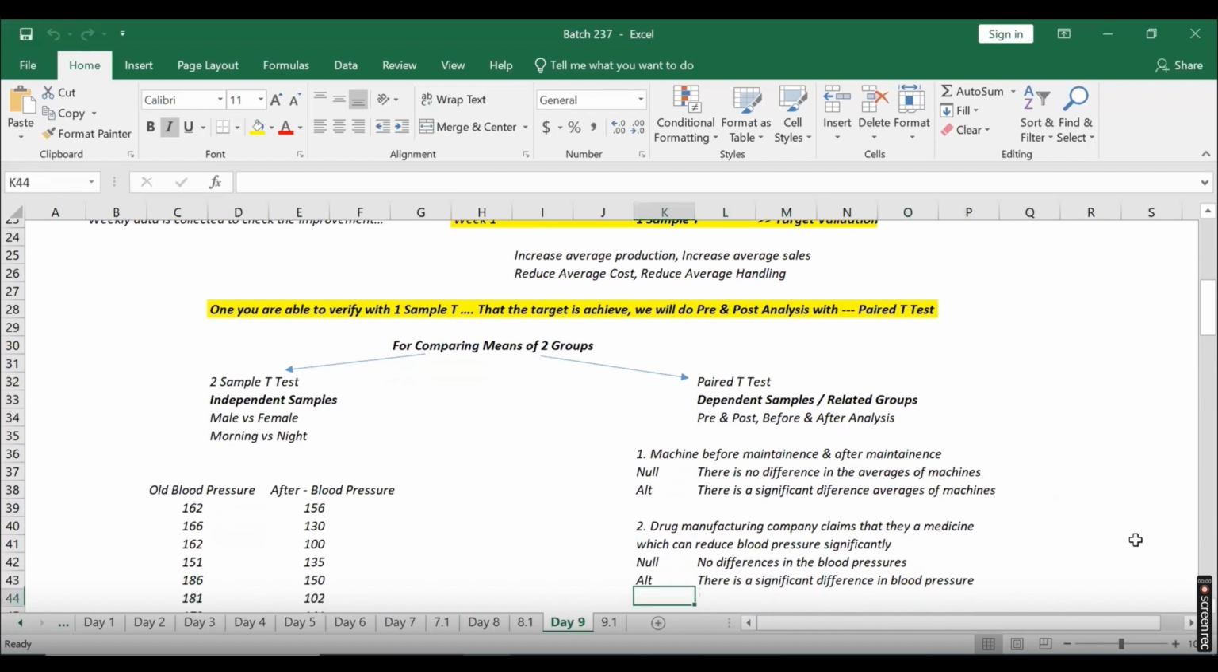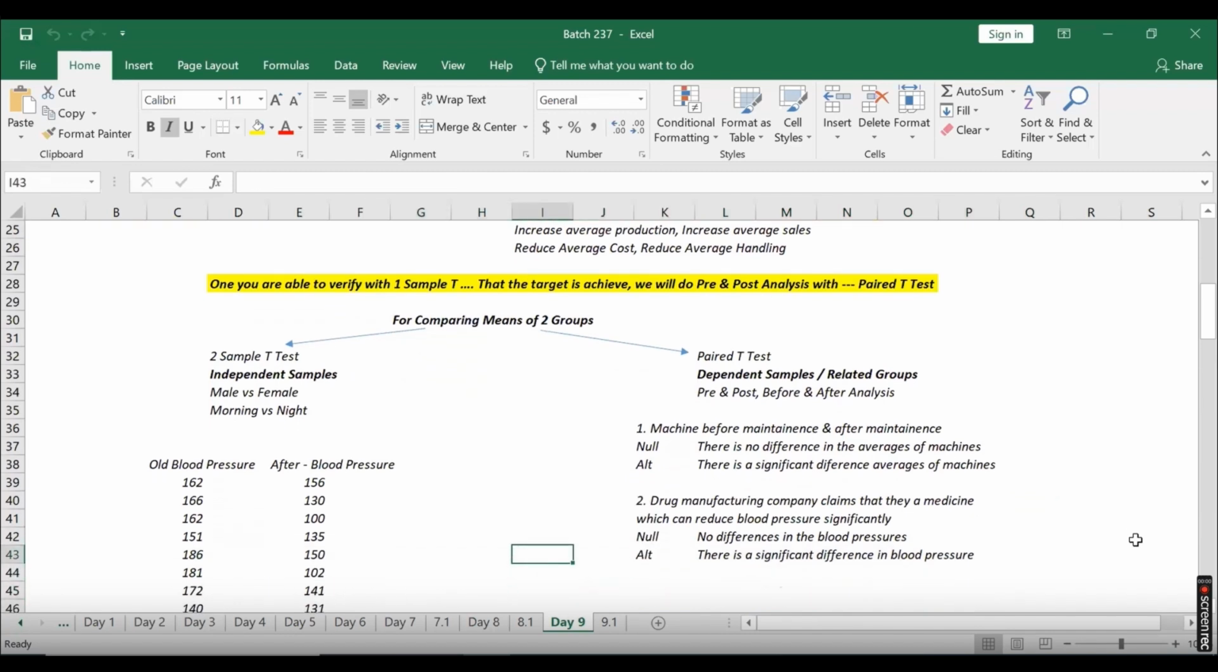For example, there's a drug manufacturing company, and the company claims, and this is real, people do it in all the pharmaceutical industry, that they have come up with a medicine which will significantly reduce the blood sugar level or blood pressure, whatever it is. So null hypothesis: there is no difference in the blood pressure before giving the medicine and after giving the medicine. That means your medicine is useless. Whether you have medicine or you don't, there's no change in the blood pressure. The company says no. After you've taken the blood pressure medicine, it reduces the blood pressure, so people with high blood pressure will significantly get relief.